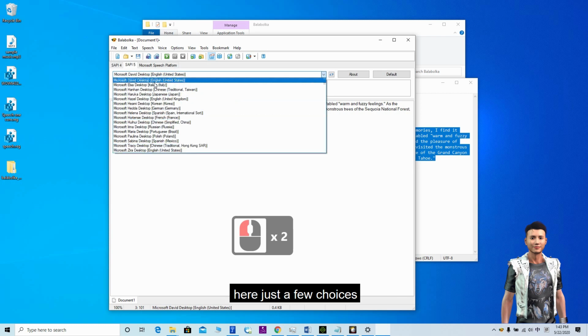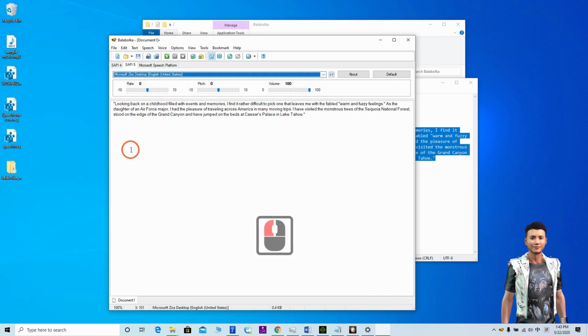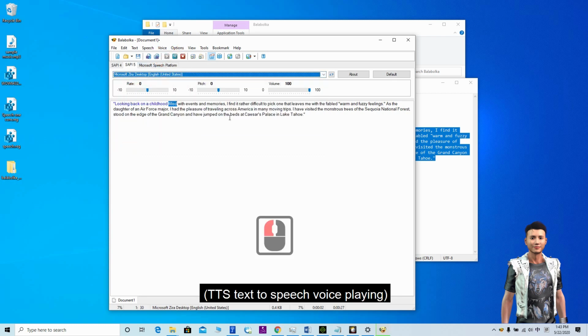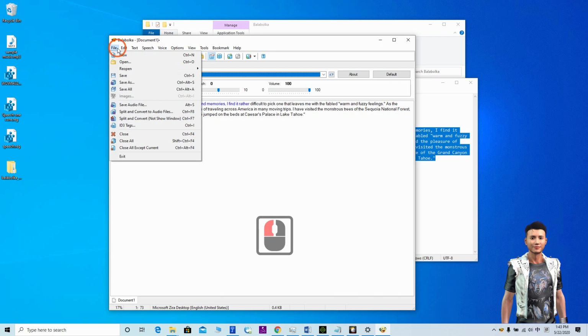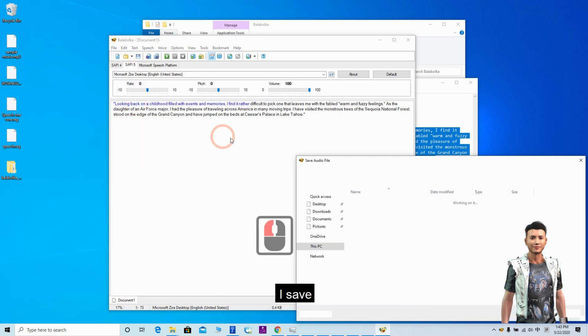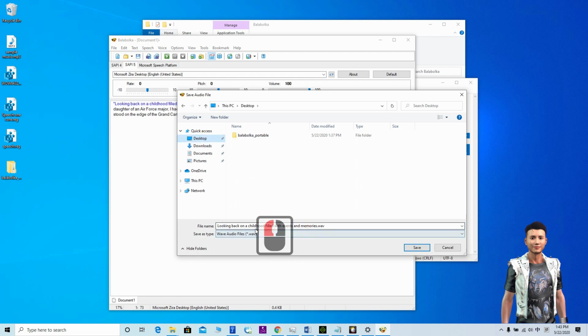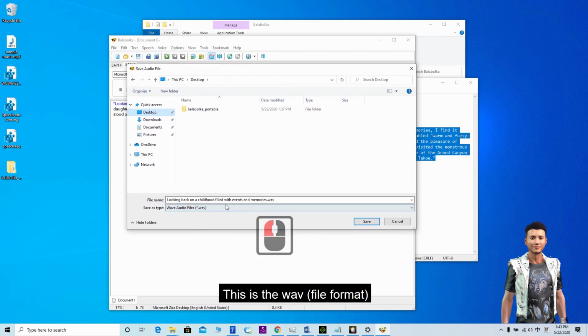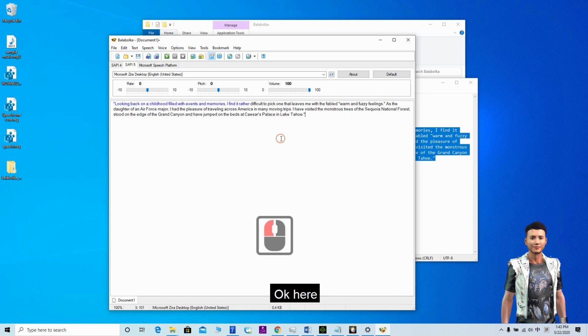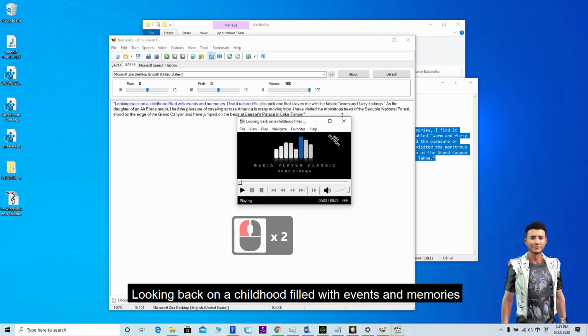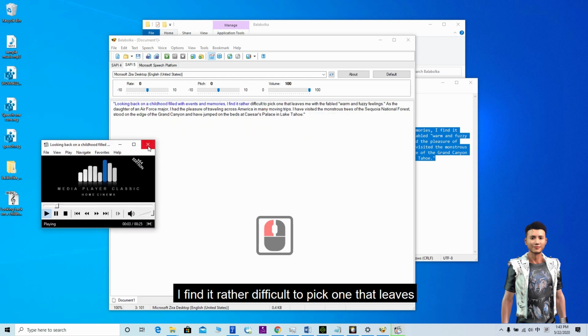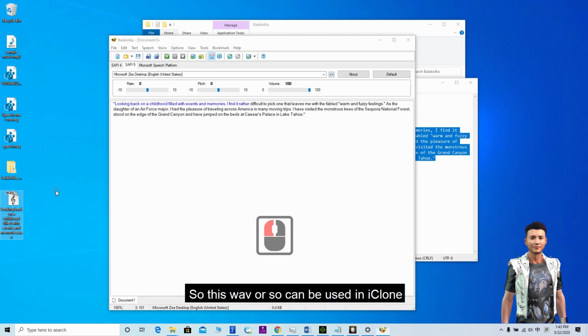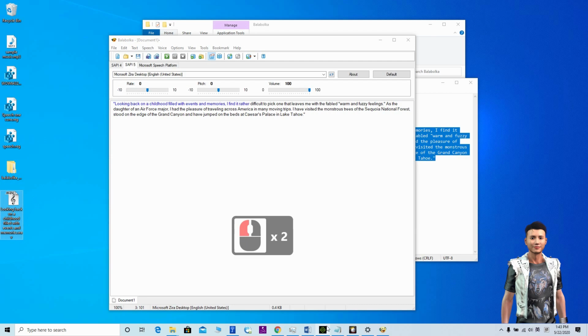Here, just a few choices. For example, I choose Microsoft Zira. Looking back on a childhood filled with events and memories, I find it rather difficult to pick one that leaves. If I feel satisfied, then I save as MP3. File, save audio file, I save on desktop. This is a WAV. I save. Where is it? Okay, here. So this WAV also can be used in iClone.